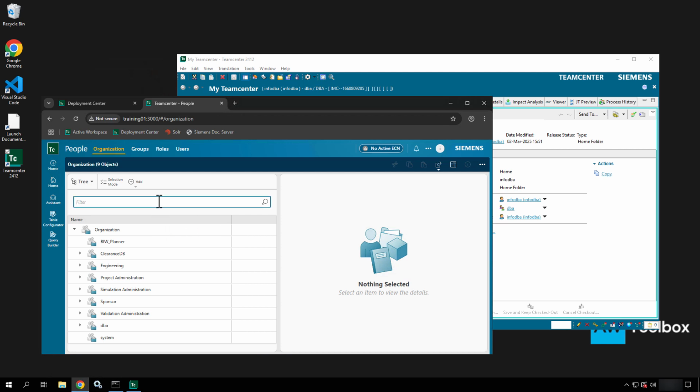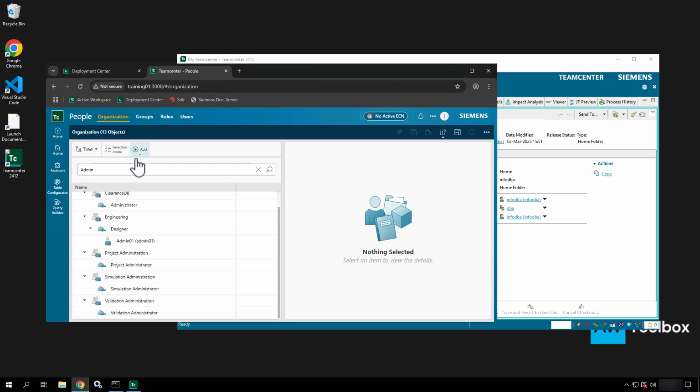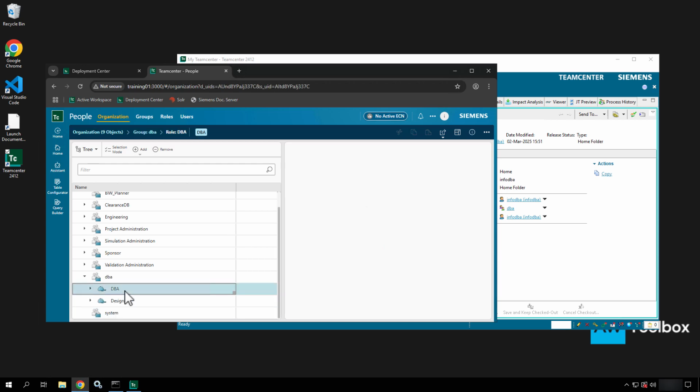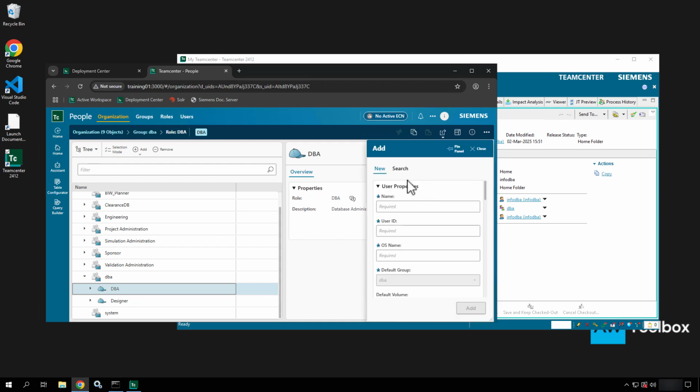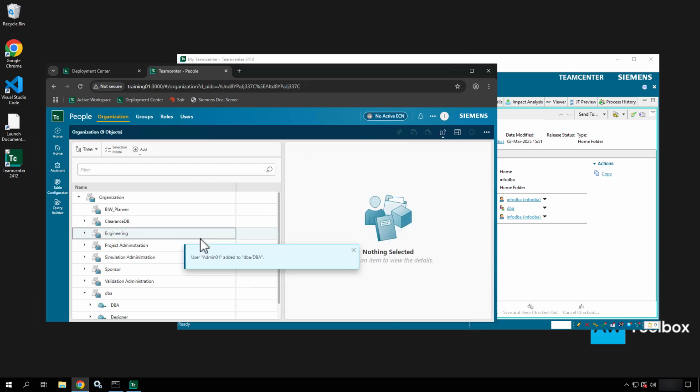So in our case, my admin user, if I do a search up here, and you can see administrator and admin 01 are here. If I come down and just kind of find the DBA location, so back this up a little bit, hit search. If I come down to DBA and expand the tree, I can select the DBA role, and then I can add my DBA user to it. So I can create new, I can search, I can say admin. So now that user will be in that group and role with those permissions.